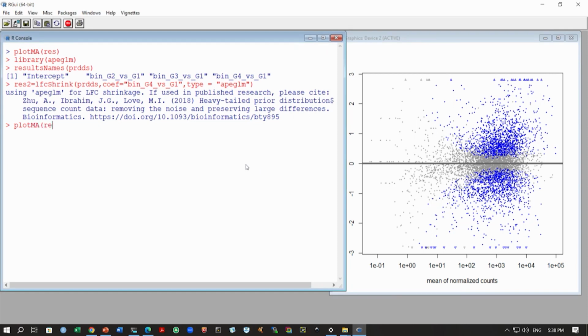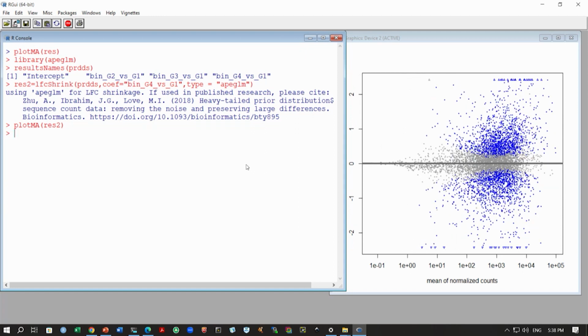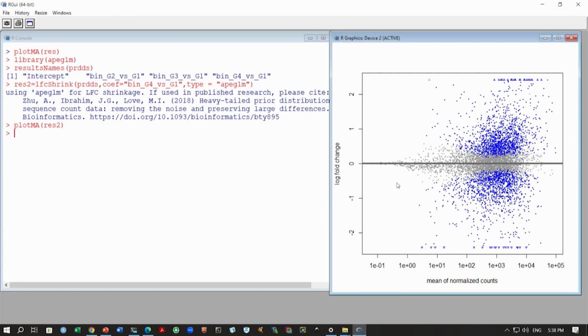So, plotMA on res2, the result after this LFC shrinkage. And you see now it looks much nicer. The variability has decreased because we have used this LFC shrinkage function. So these log2 fold change values have decreased and are close to 0 now, and for some of them it's 0, and this is actually more appropriate, because they are not actually showing a very high log2 fold change. It's because of the variance that is present in the technical replicates. So this part is now good.